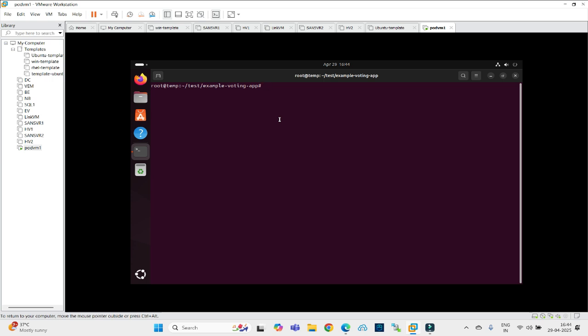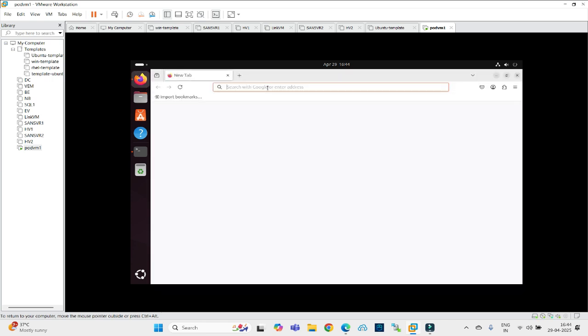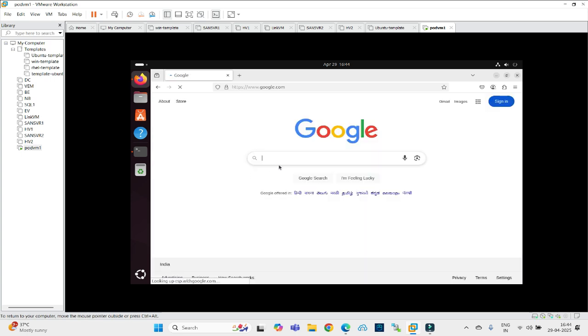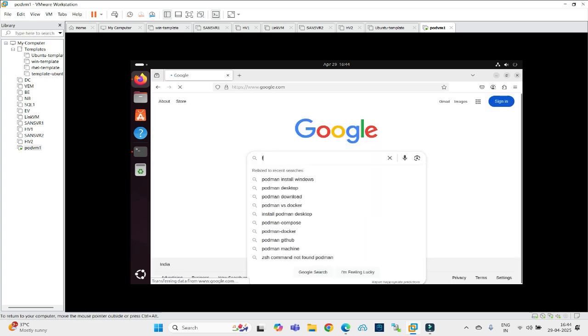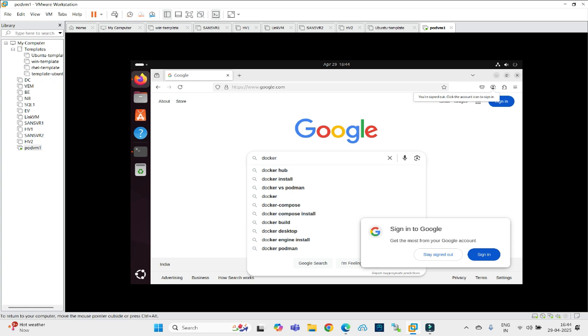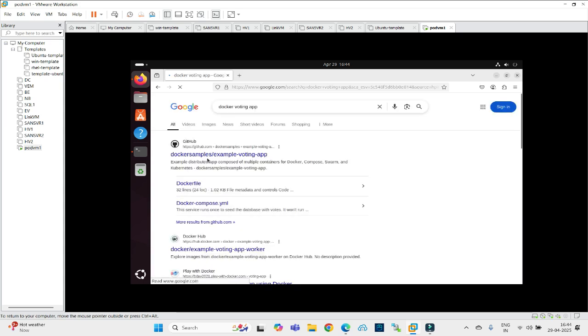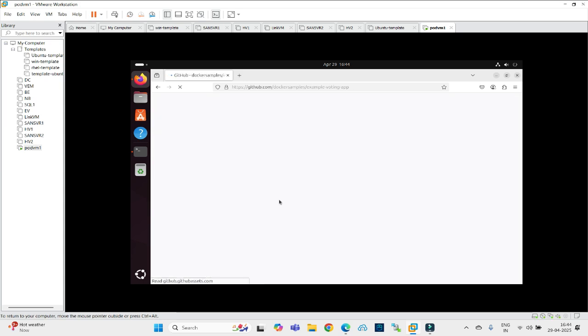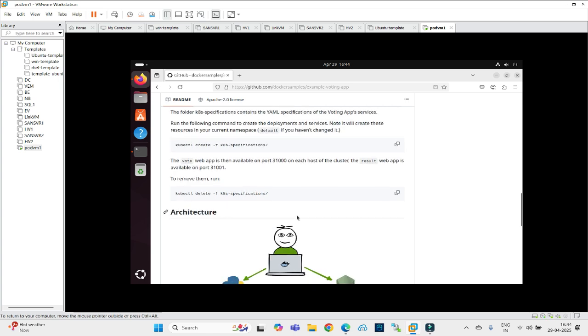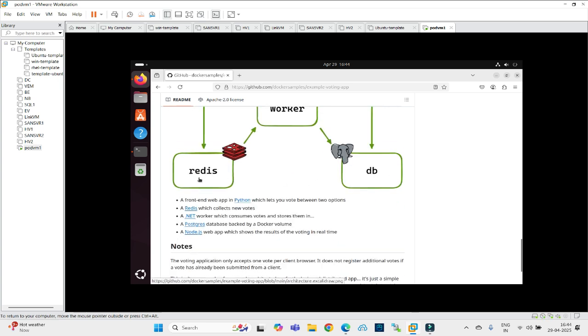Now first of all, let's download our two backend database pieces, that is Redis and Postgres. Before I do that, let me pull up the diagram for our voting app. Docker voting app. Okay, where is it? There you go. Scroll down. Right, so first of all, we will download the images for Redis and Postgres.